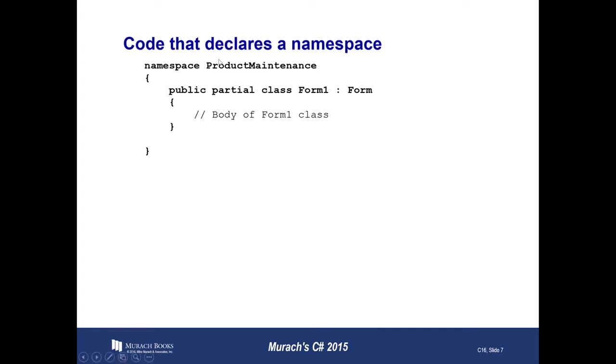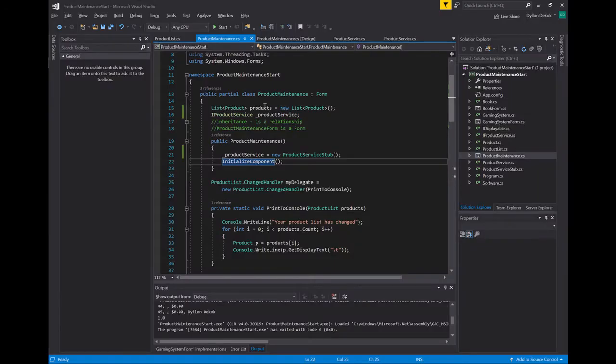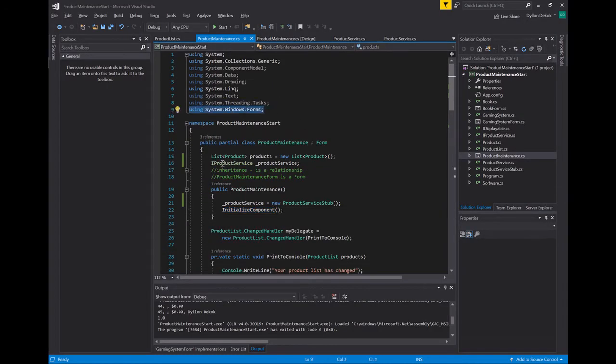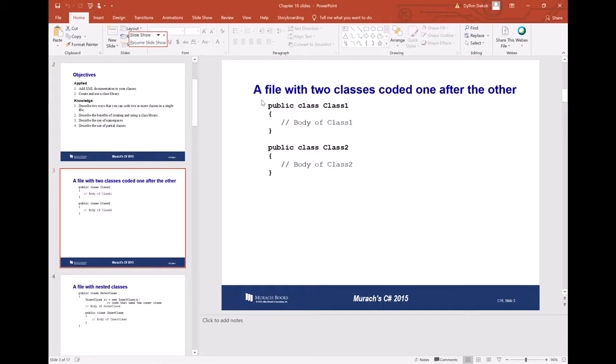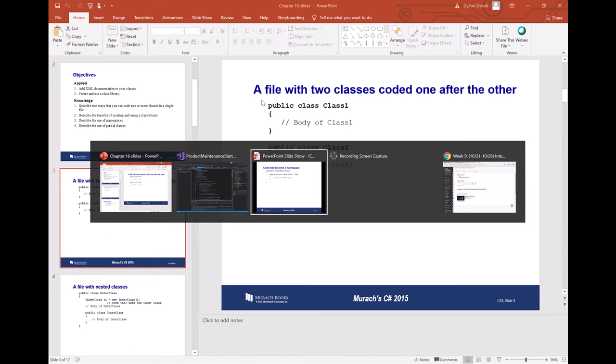Code that declares a namespace. Remember, namespaces are similar to packages in Java. It allows us to put multiple classes in the same namespace and have an entire namespace of classes. If we go to Visual Studio and you look at the top using statements for namespaces, all of the forms are in this System.Windows.Forms namespace. All of your collections are in the System.Collections.Generic namespace, so it just lumps all of these together in one large namespace, if you will. And it allows us to import multiple classes all at one time.